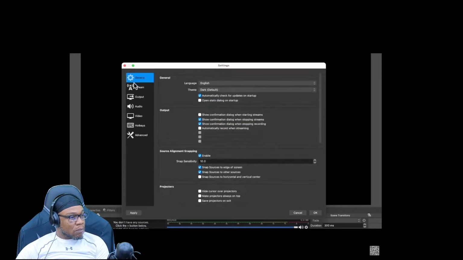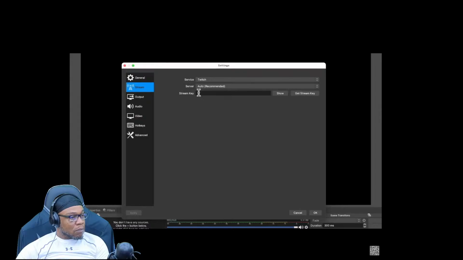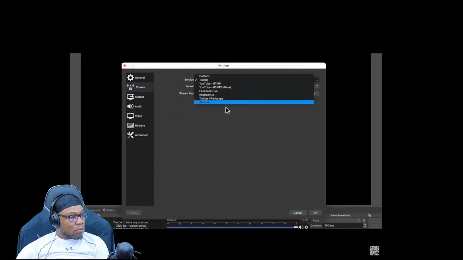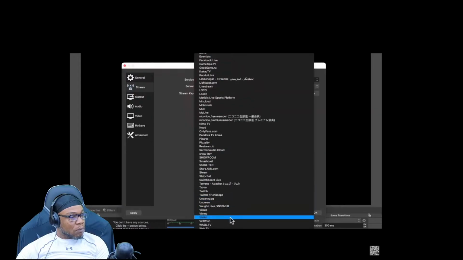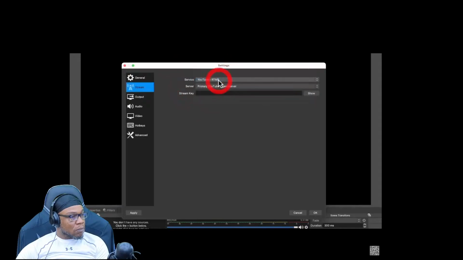The next one down is your stream settings. Now this is where we get to choose our streaming service, whether it's Twitch, whether it's YouTube, Facebook. So these are the primary ones here. If we actually hit on show all, it brings up a massive list of all the supported live streaming platforms. So we're going to go ahead and select YouTube RTMP.